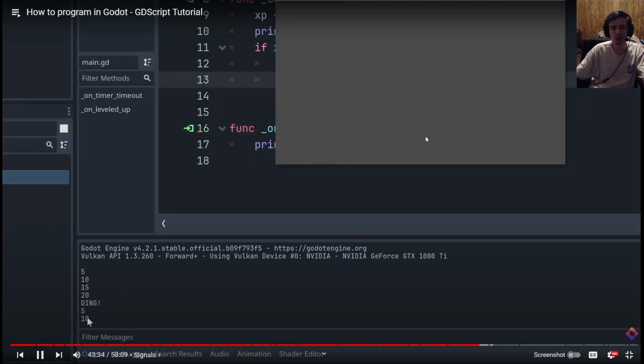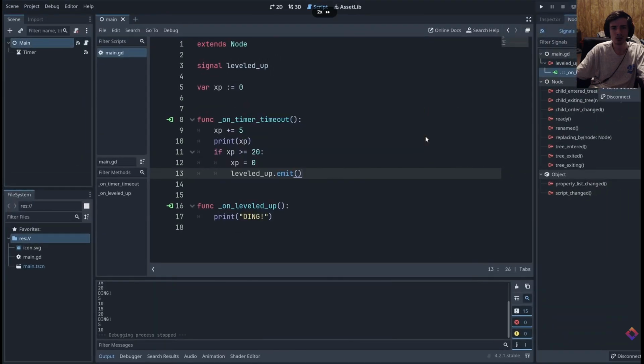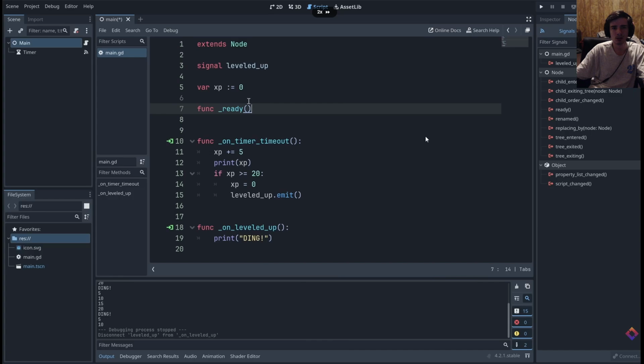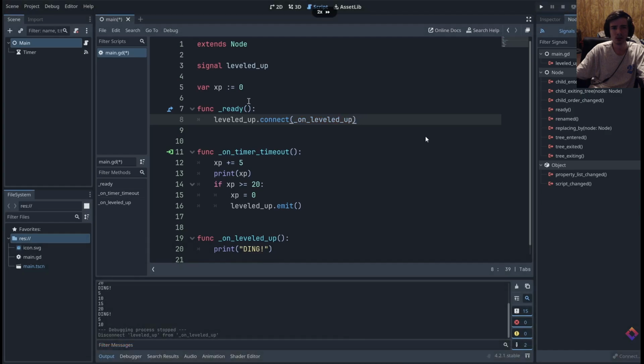it emits the signal, and we print ding. Awesome. We can also connect signals through code. I'll disconnect the signal in the editor, and instead, in a ready function, I'll write leveled_up.connect and the name of the function we're connecting to, on_leveled_up. Careful here, this will probably autocomplete with parentheses. We don't need those, we just want the name of the function. And disconnecting is just as easy, disconnect.